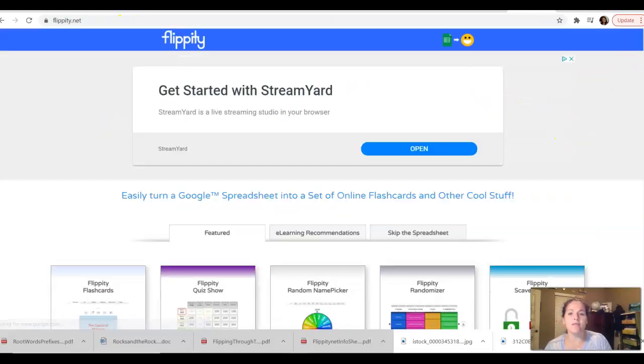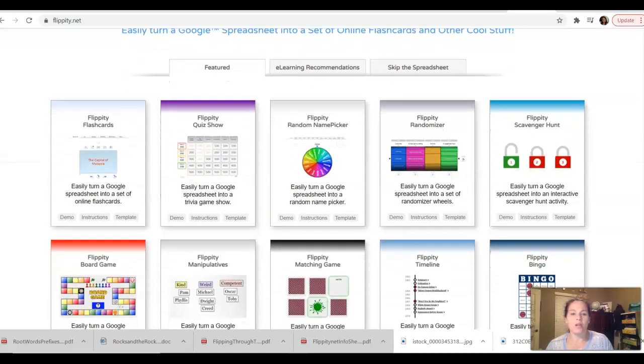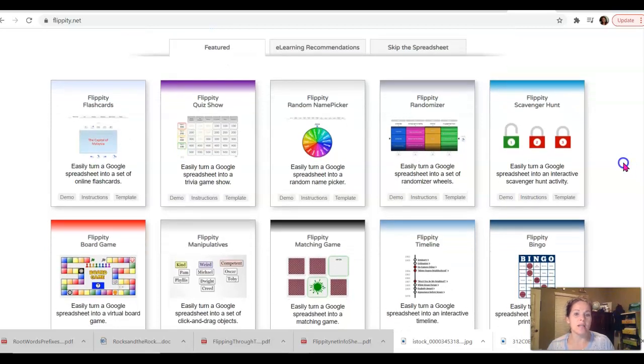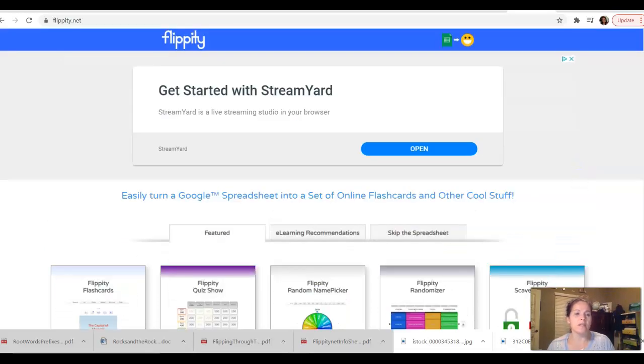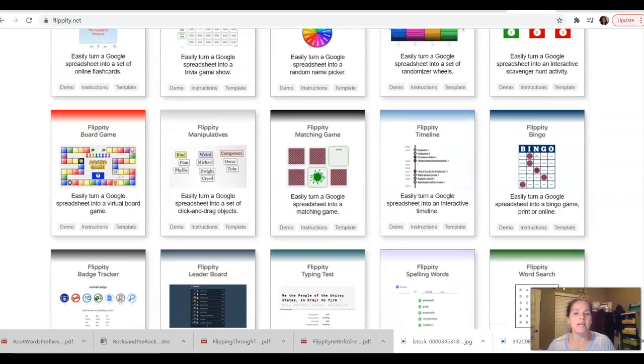And there are several options for games on flippity.net. You can do a game show, flashcards. There's great things, a scavenger hunt. You can use it for randomizing or number picker or those kinds of things. But today we're going to use it to make a matching game.